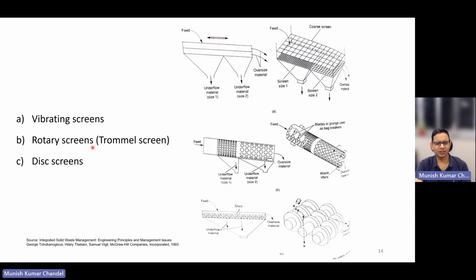Similarly, you have the rotary screen, or trommel screen, most commonly used. You can see this is a rotary screen. There are slots on this, different size slots, for example, smaller and larger. You feed it, and you rotate it very slowly. The idea of rotation is just to make sure that ample mixing is taking place. The underflow material is separated, one size here, for example, the second size here.